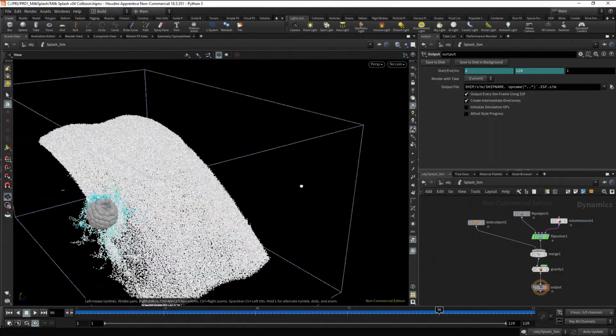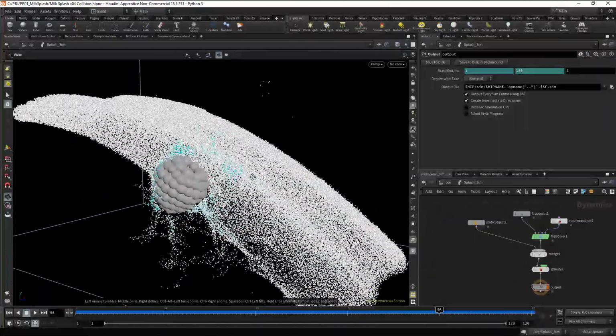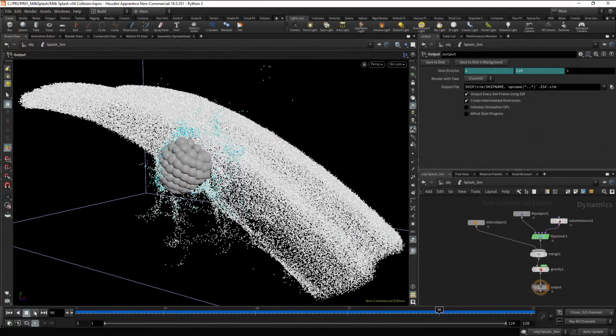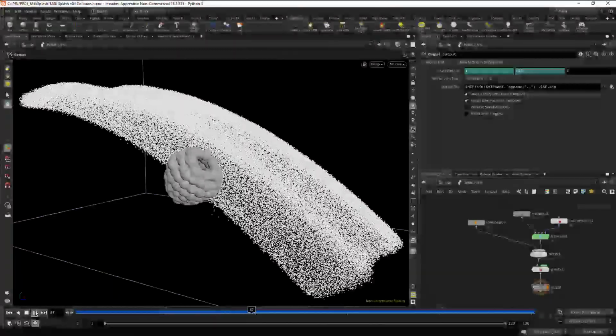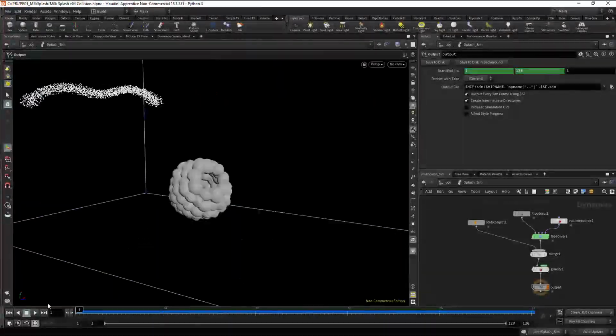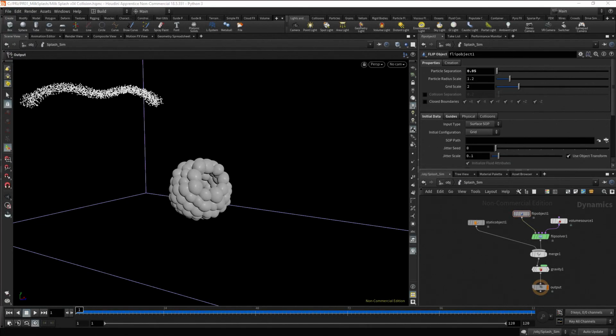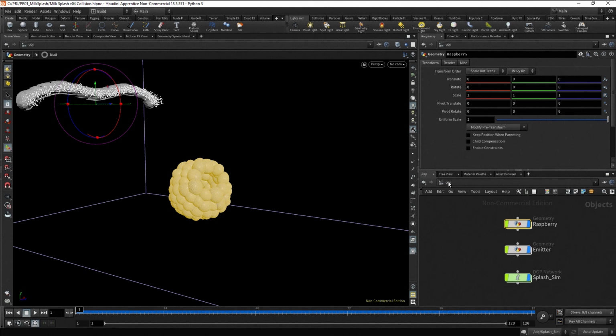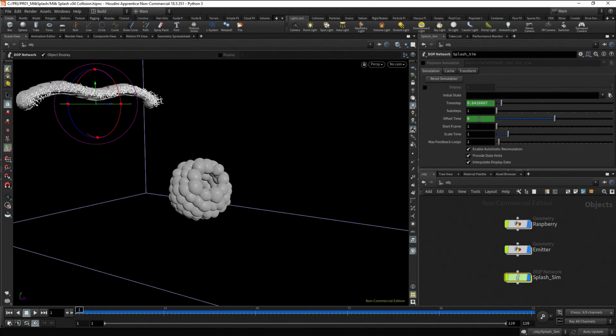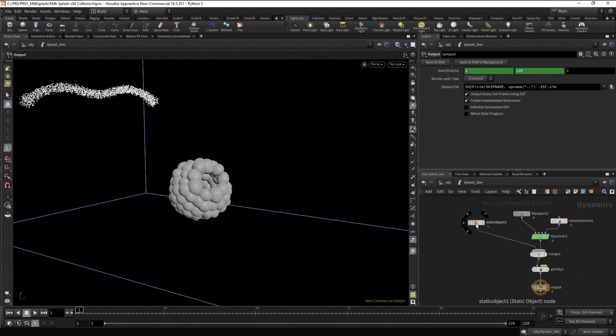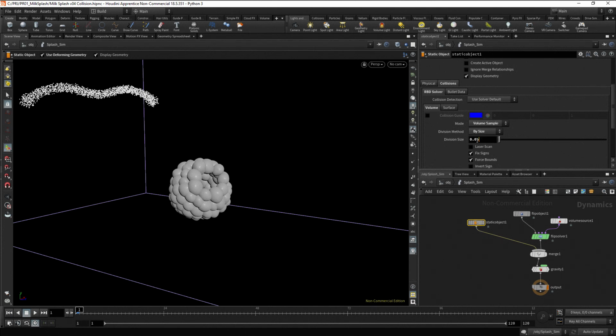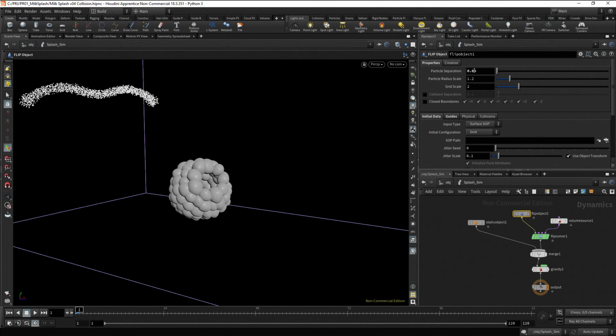Let's look at it from another angle. Again, play the simulation. To get a better resolution, first, go to the object level and in the simulation tab, increase the substeps to 2. Return to the dynamic context and select the static object and decrease the division size from 0.05 to 0.025. Now, select the flip object and increase the resolution by decreasing the particle separation from 0.05 to 0.025.